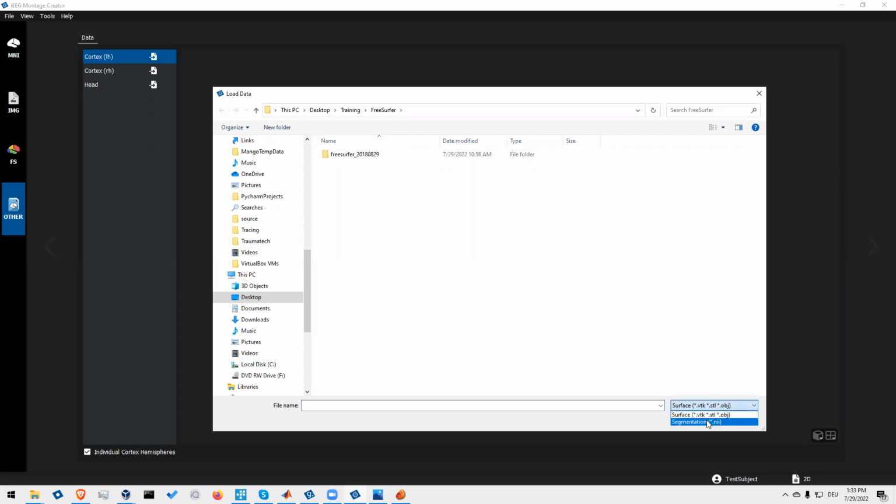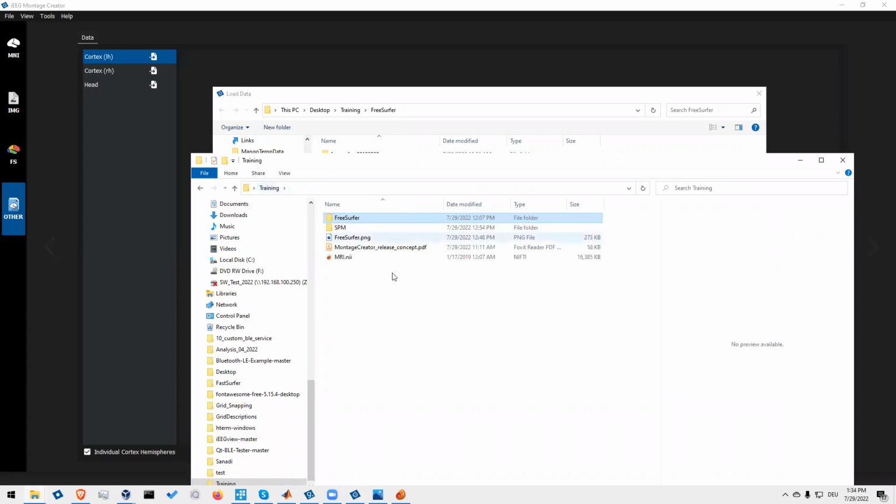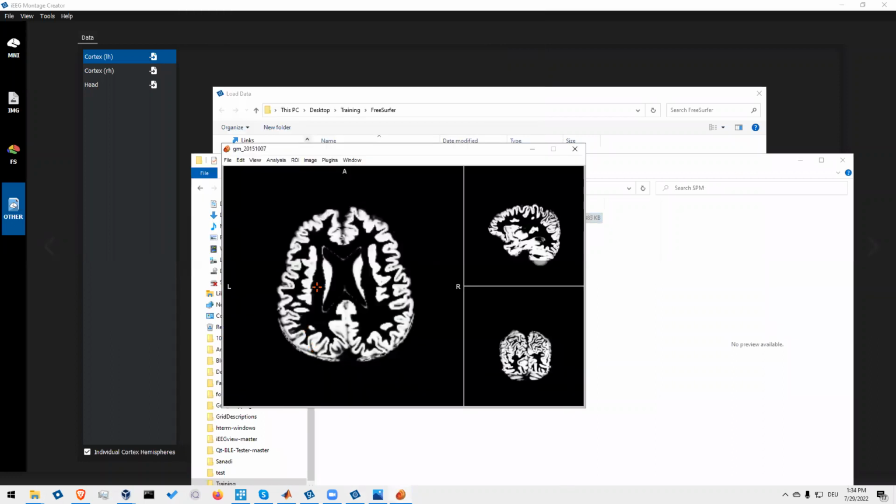And another possibility is to load an image of a segmentation, like this. So this is an image of a gray matter segmentation. So it looks like this. The gray matter is white and the rest is black. And you can easily get this image with MATLAB.